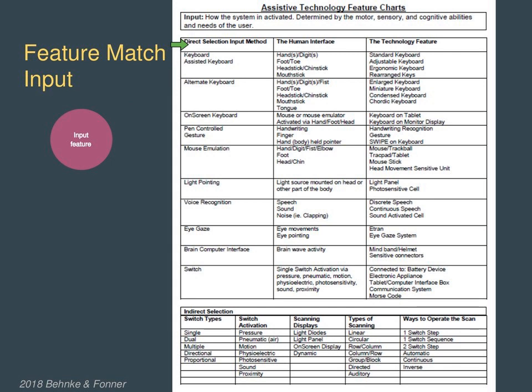So we're looking at that input. Is it something that's direct selection, or is it something that's indirect? Breaking down direct selection. Am I looking at something that's got a keyboard or an assisted keyboard? And if that's so, how's somebody accessing it? How's that translate into the technology feature name?